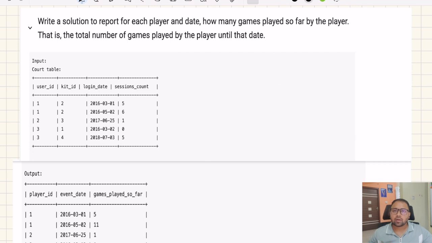Okay, let's move to the next problem statement. If you can see our screen, our next problem statement is to write a solution to report for each player and date how many games played so far by the player, right? So till now we have seen our input table has 4 columns: user ID, kit ID, login date and session count.